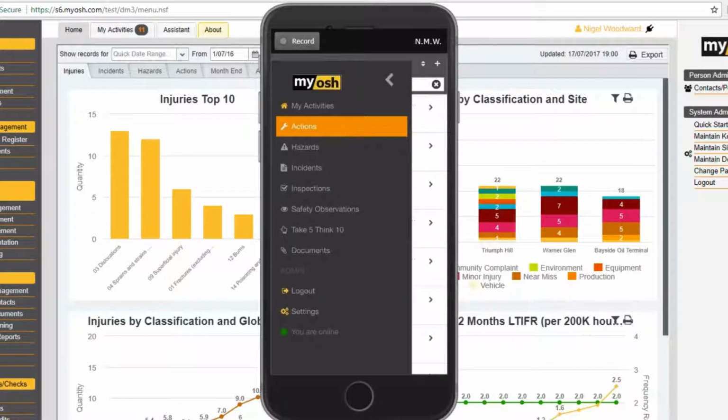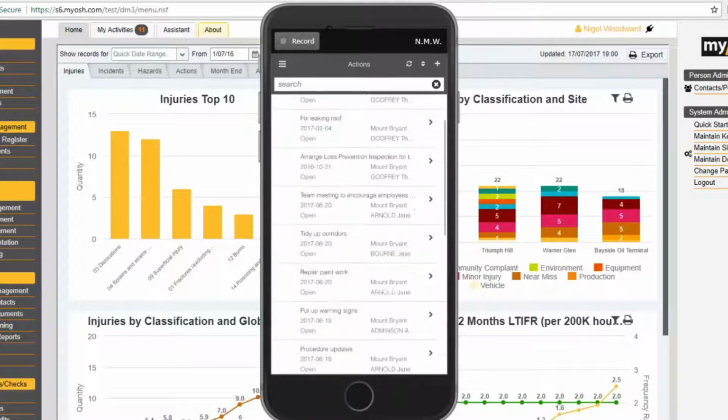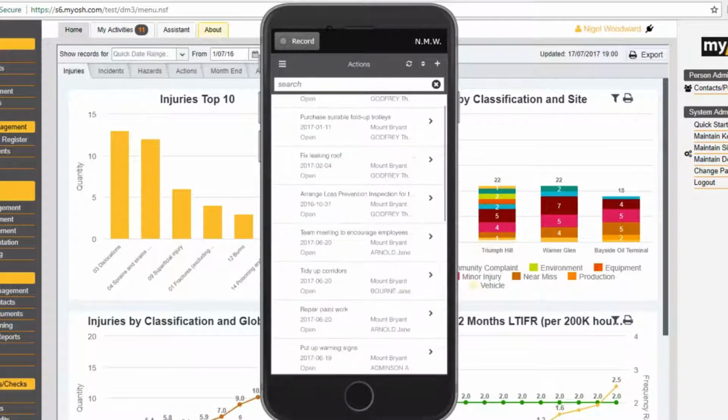If we look at, say, actions, all of these will follow the same pattern. If I click on actions and open the list of actions, here's a list of current actions. Now, the things that you can see on the phone will rely upon the level of access that you have in myosh. So if you've got custom myosh and you've set someone up as a site reader or a site editor, and all that they can see is things relating to their site, then the only things they can see on the phone are going to be things that relate to their site.